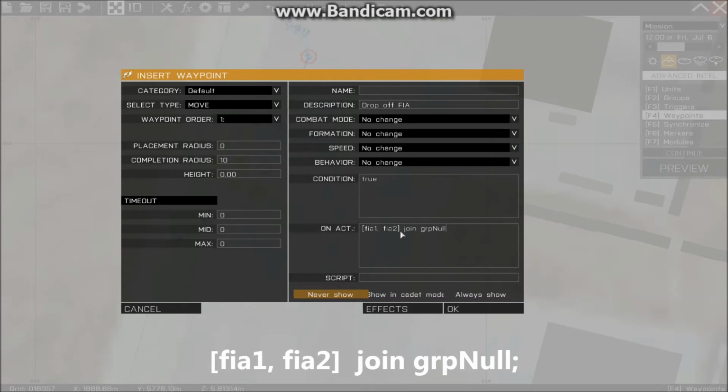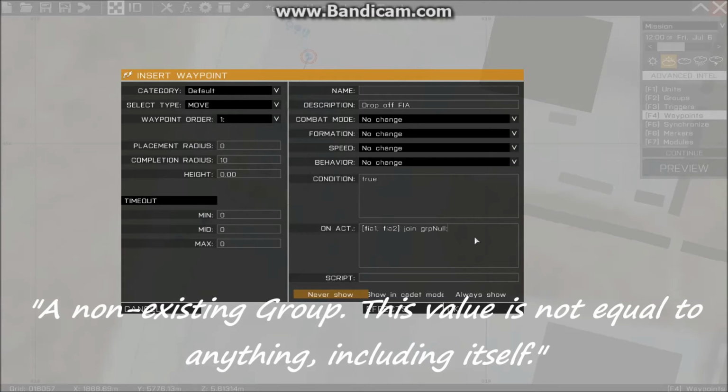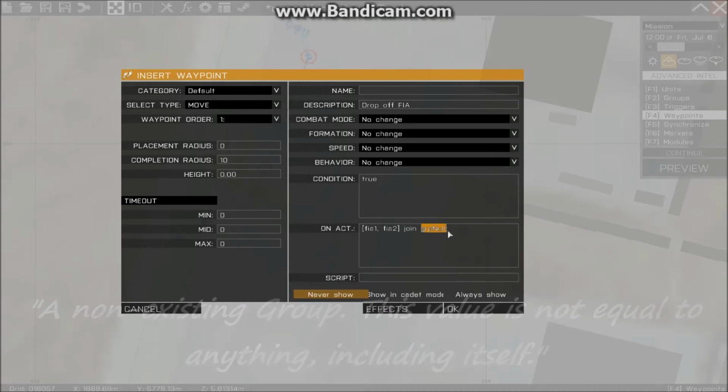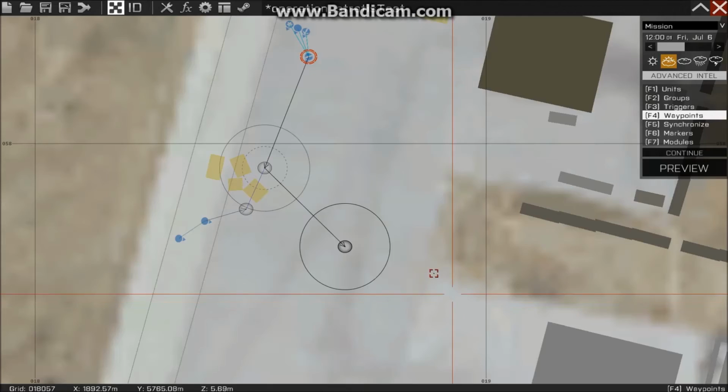GRP null. Okay? Now GRP null is a very special group. And this is quoting off of the Bohemia Interactive wiki page: a non-existing group. This value is not equal to anything, including itself. So basically, this is a null group. You can't specifically tell units to just leave your group. You have to tell them to go to a different group. And group null is like telling them to go to a group that doesn't exist. It's basically telling them just to leave your group and not join anybody else.